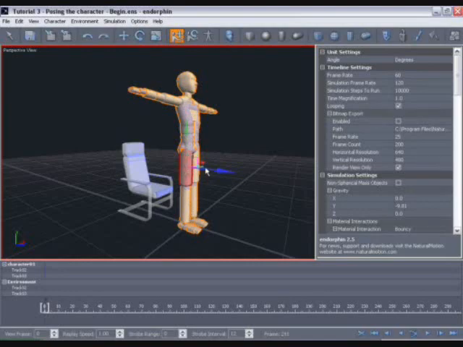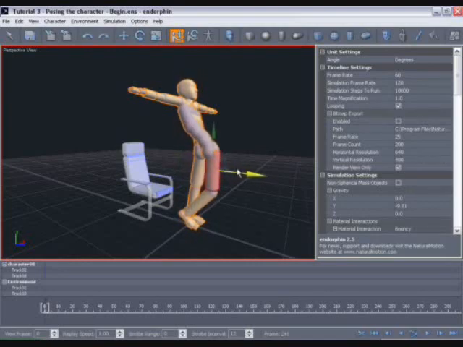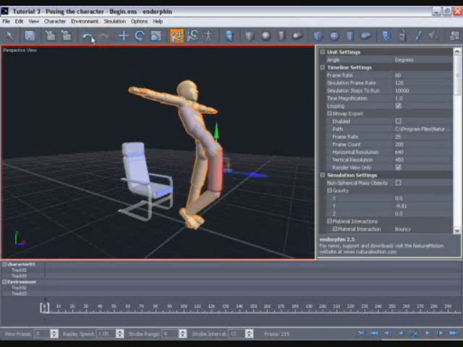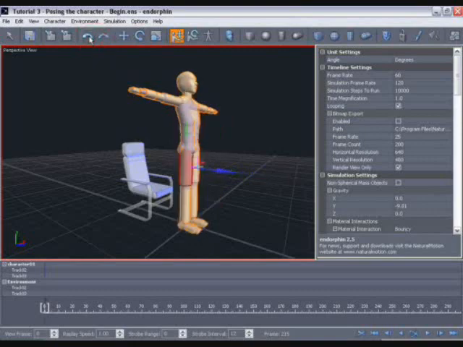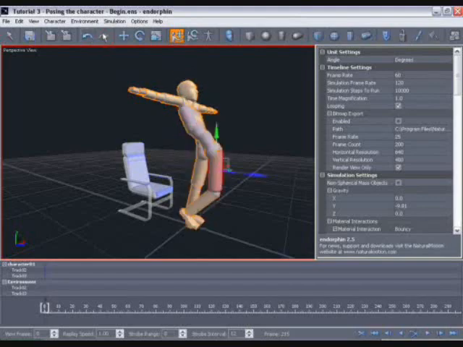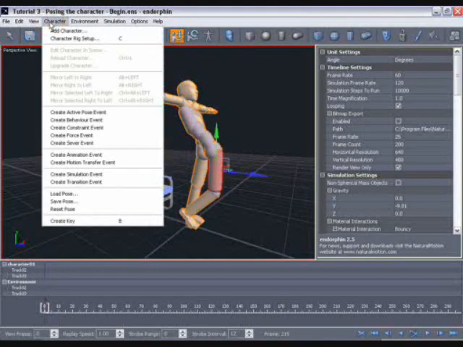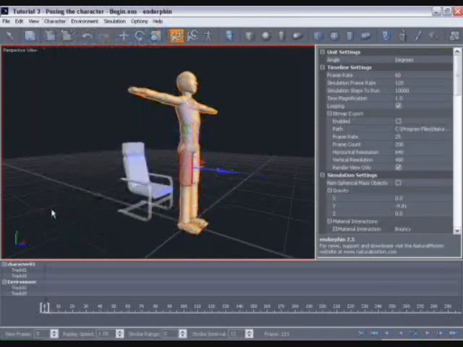So for example, if I move this upper right leg out, you can see the rest of the body follows it. Remember at any point that you can use the undo and redo buttons on the main toolbar. Undo is Control Z and redo is Control Y in terms of hotkeys. And you also have in the character menu the option to reset the pose. And that will take you back to your original pose.